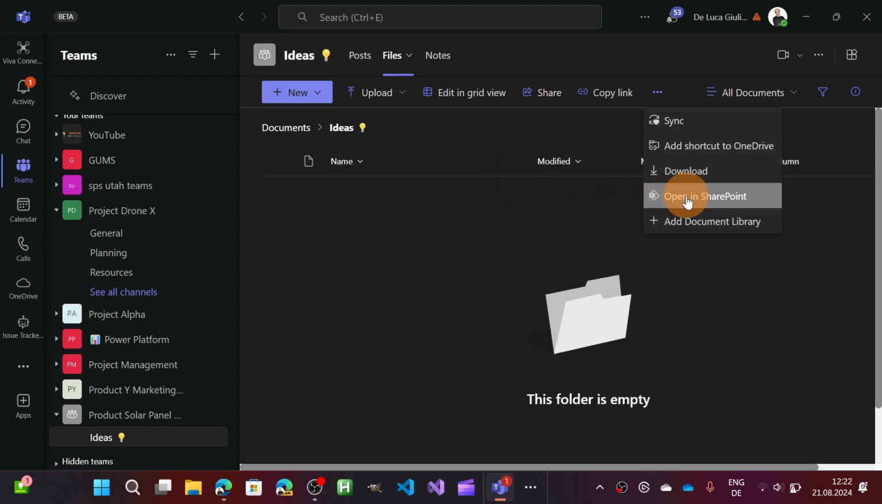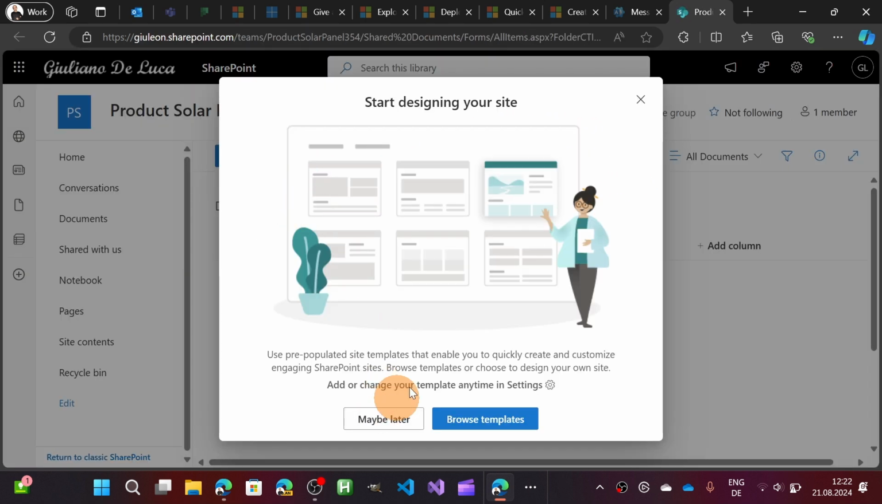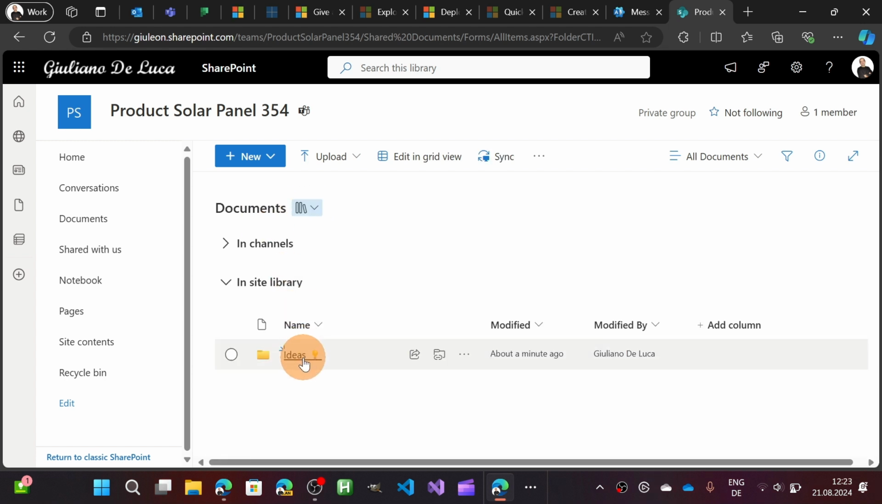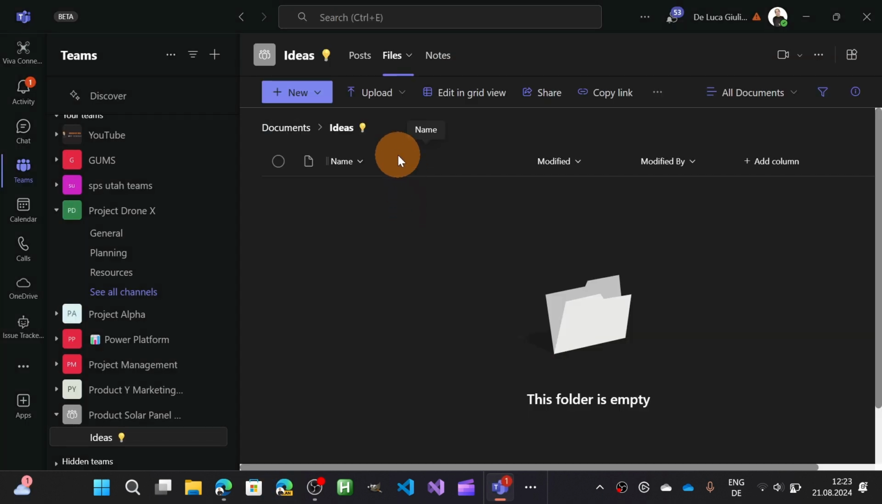In fact, clicking on Open in SharePoint, a new tab in the browser opens, and now we can see that the name is properly synchronized under Documents. I have the folder Ideas, which is exactly the name that I defined for my channel. So it's important to know that you can change this back to General if you want.